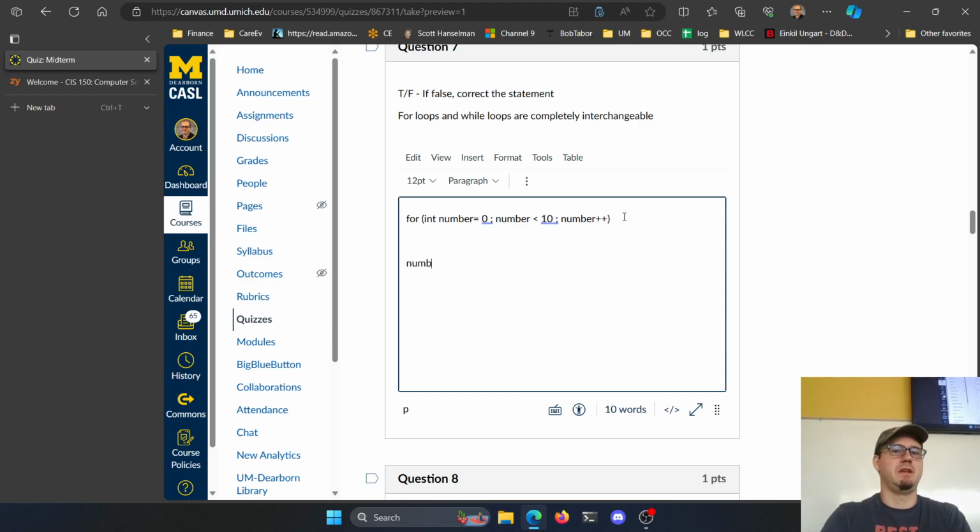We could have int number equals 0, while number less than 10, right? Your loops and then inside of here.